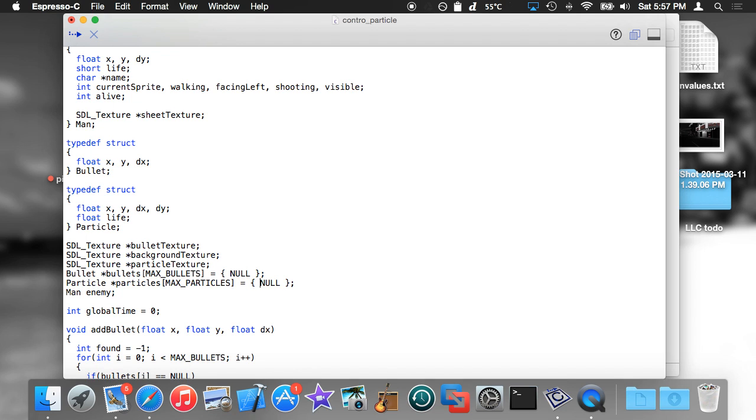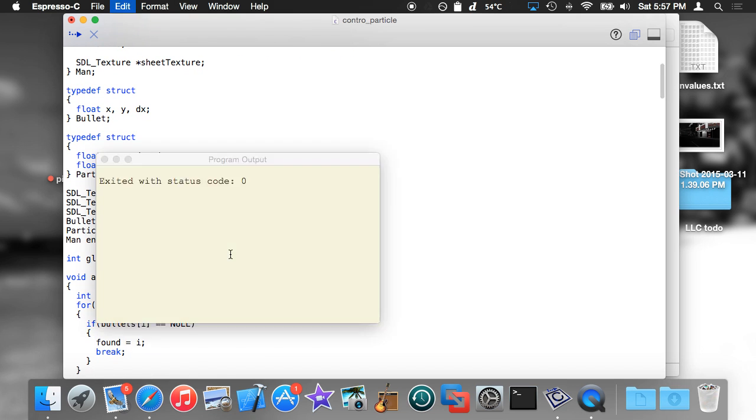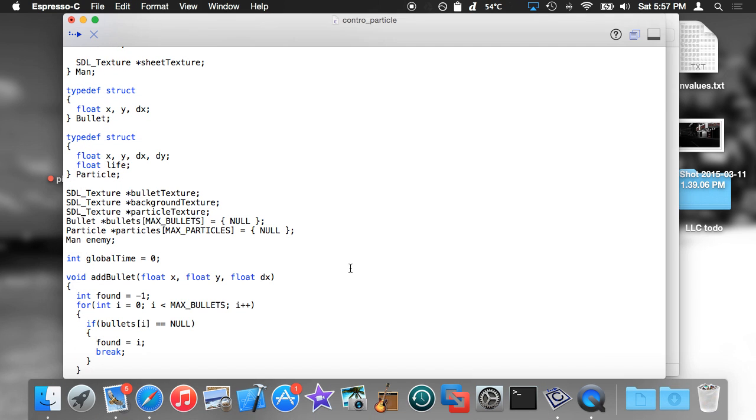And if you only put one item in there, and that item is 0 or null, it will fill the entire array with null, which is what I want to do. So I'm just taking a shortcut there, in case that looks weird to you. So we have our array of particles.